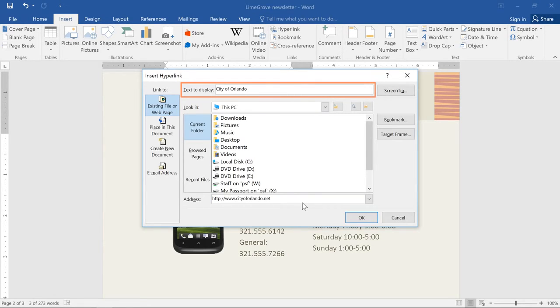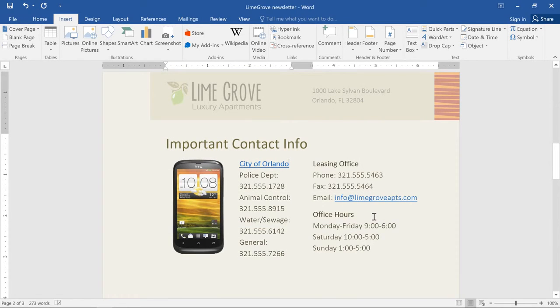The second part of a hyperlink is the display text, which is the thing people will actually see when they read the document. The display text can be the same as the address or just whatever you want. When you're ready, click OK, and now the text is formatted as a hyperlink.